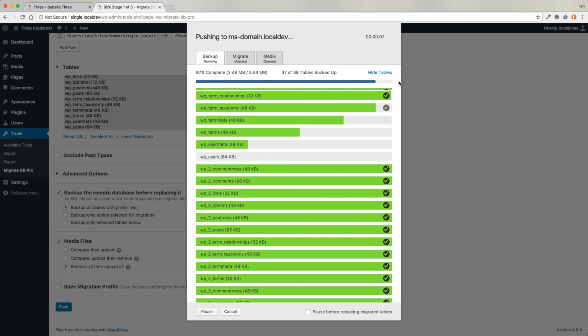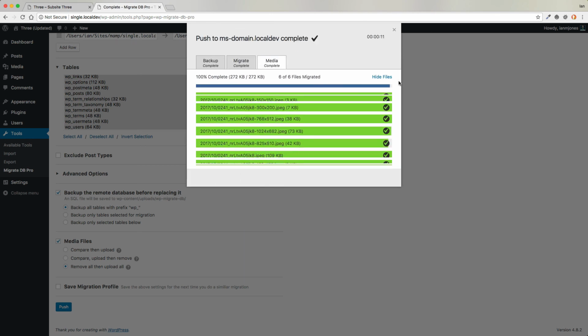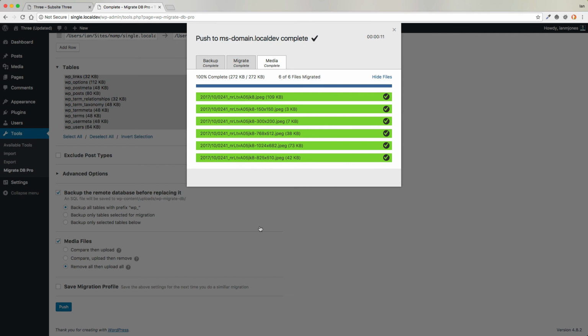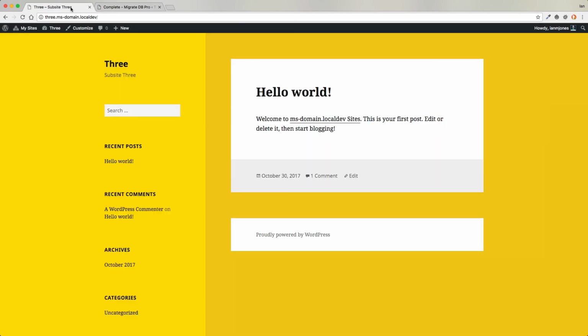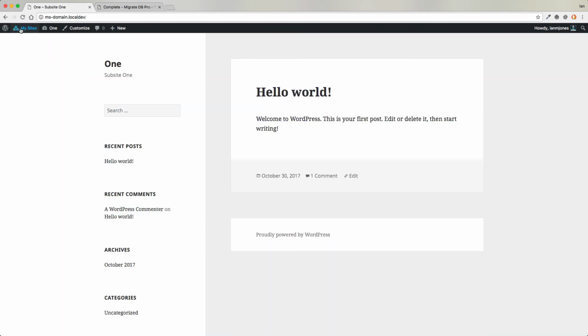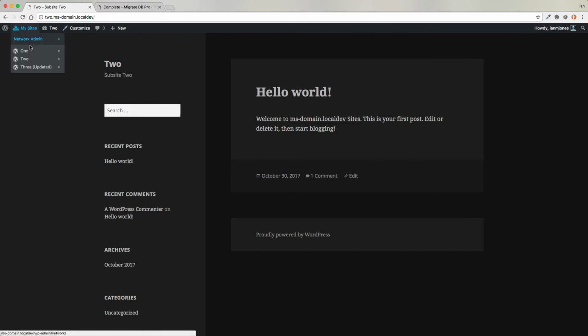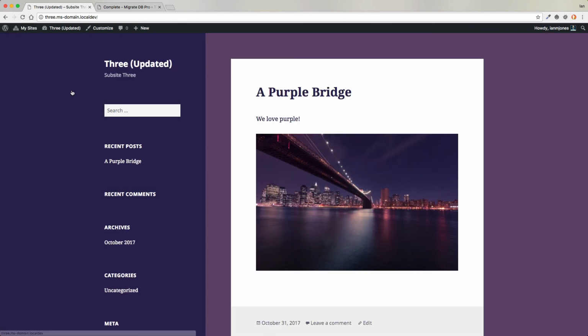Let's have a look at what's going on. Yeah, it's done. So let's have a look at subsite 3. Let's refresh. There we go. A nice purple subsite. And when we look at the other subsites, they haven't been changed. One is nice white, two is a nice black, and three is purple.